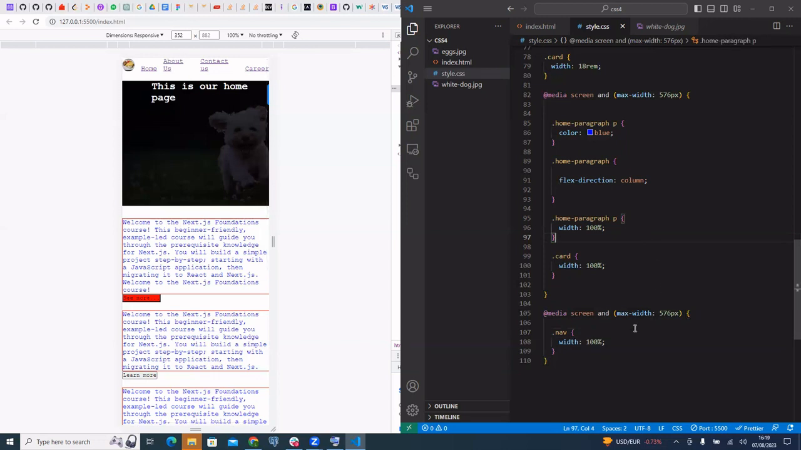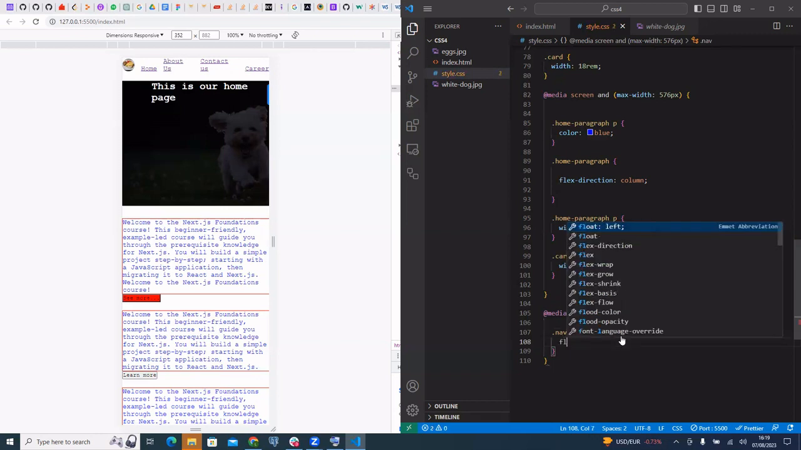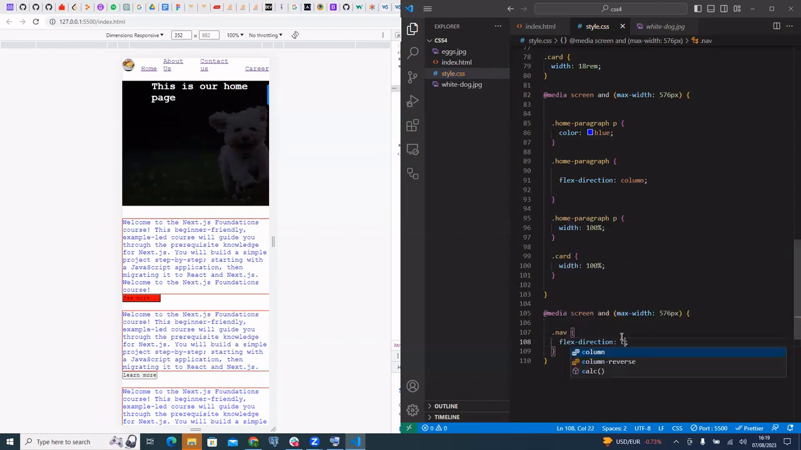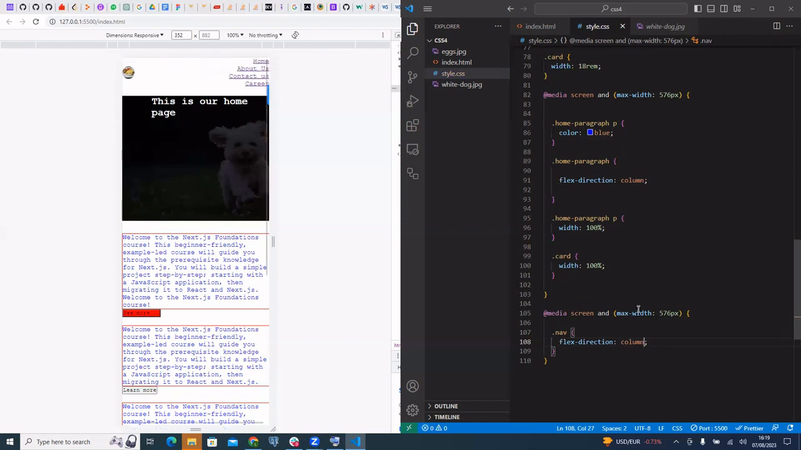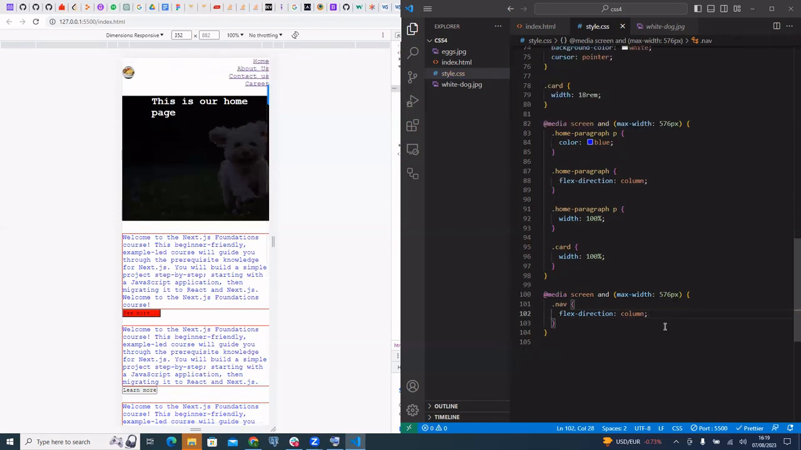So if I call this nav here, nav, and I give it, okay, let me give it a display of flex. Display is already flex. Let me say flex direction. If I give it column, flex direction, column. So you can see they're sitting on top of each other now. Is it making sense?